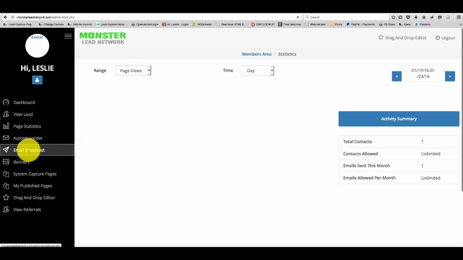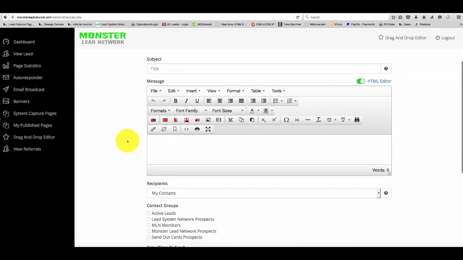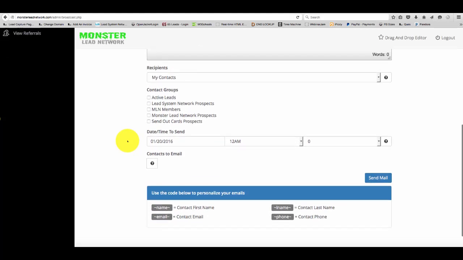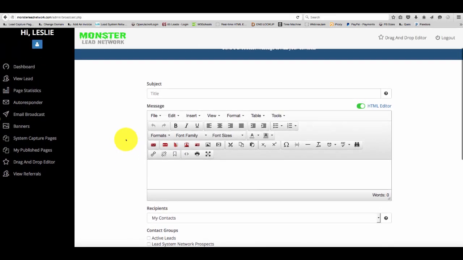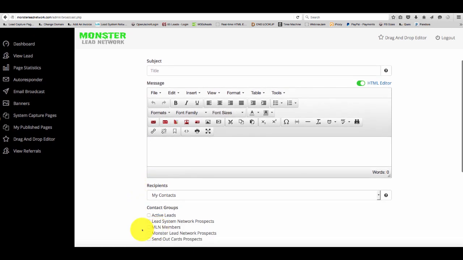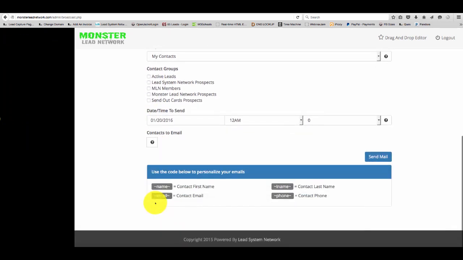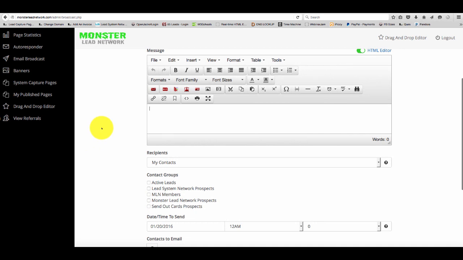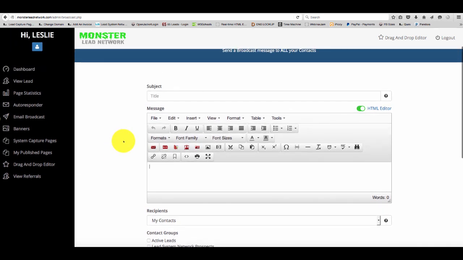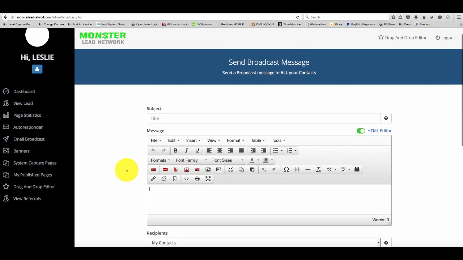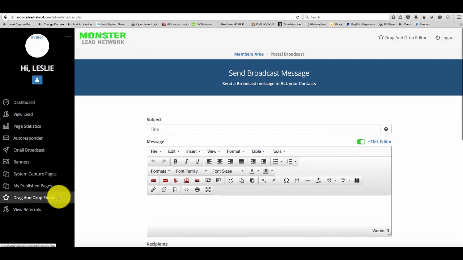Now, it does say email broadcast here. So at this time, actually, it looks like you can email broadcast. So at this time, if they had like 1,000 people in here, they could go in and they could email their whole list. I don't know if we're going to keep that up much longer, guys, but at this time, yeah, it looks like your members can even email broadcast their entire list. However, they can only email broadcast their own list. They can't email broadcast your whole system's list.